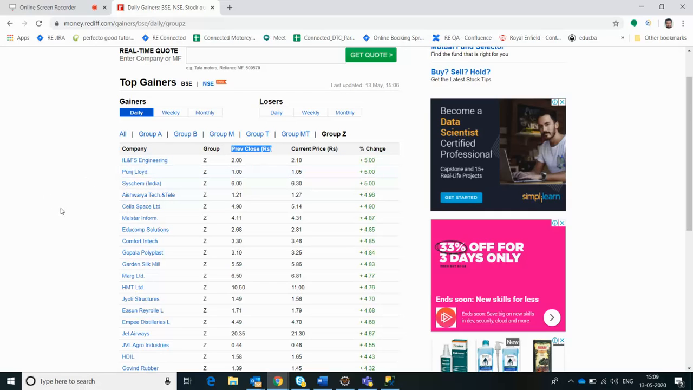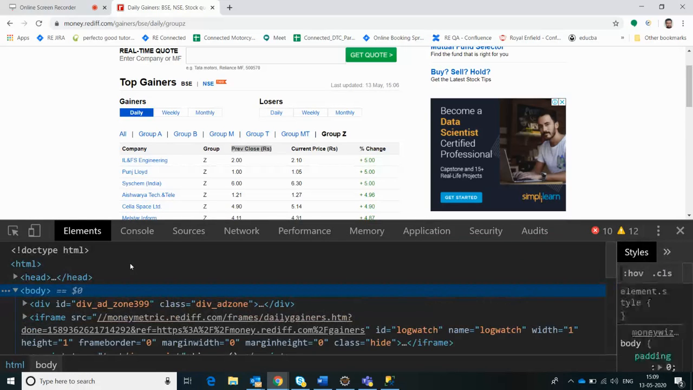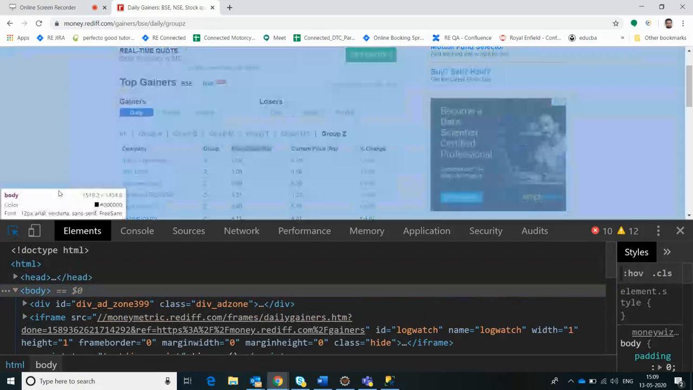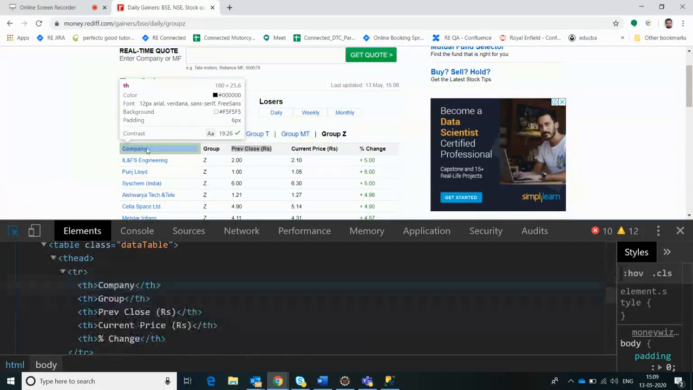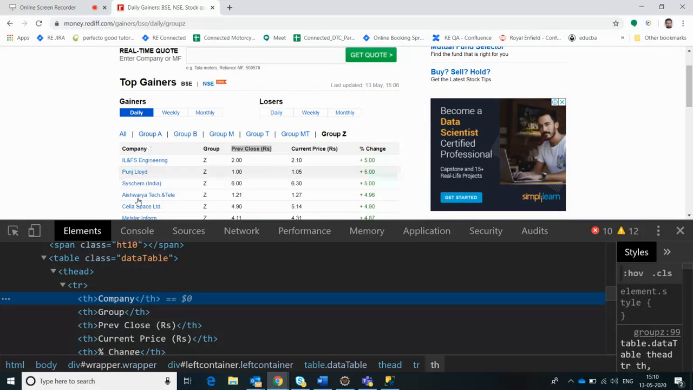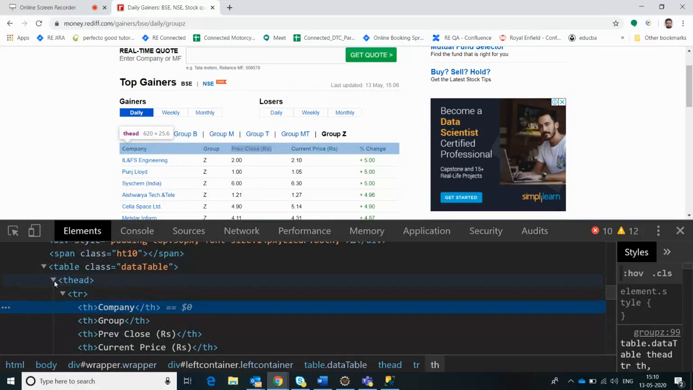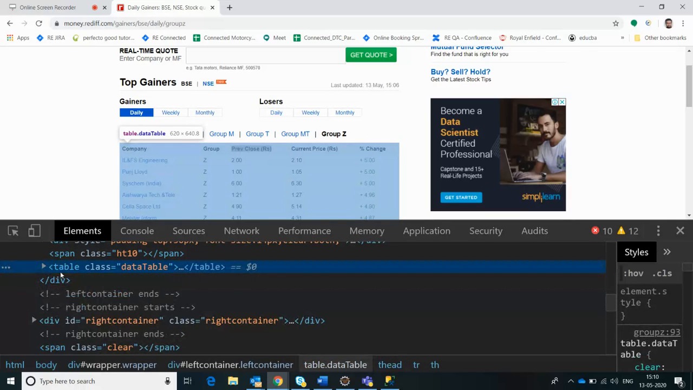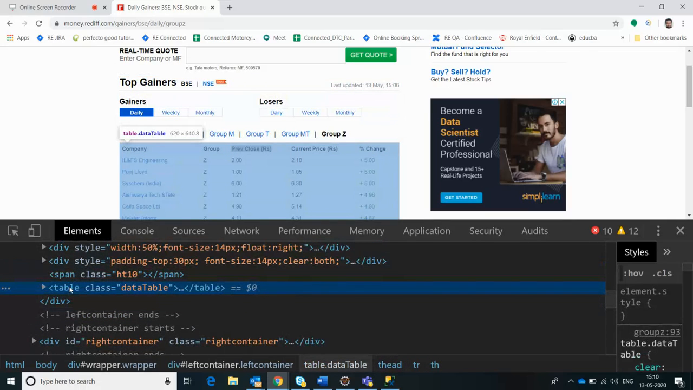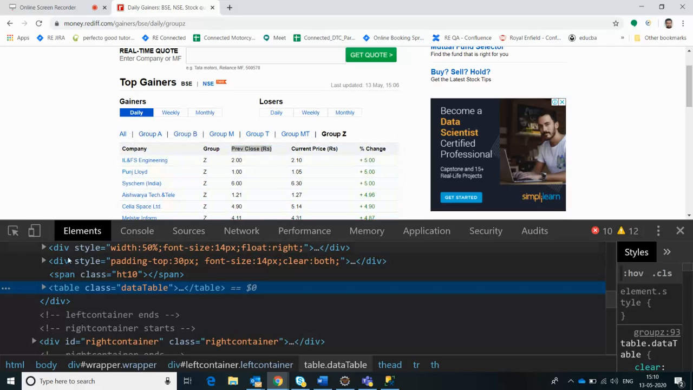Just to give an overview, how do we identify the web table? We just inspect any element. Let's say I want to inspect this company. You see, as I'm hovering on this table tag, it's highlighting the complete table in blue color. You can see this is highlighted in blue, right? This is our web table.